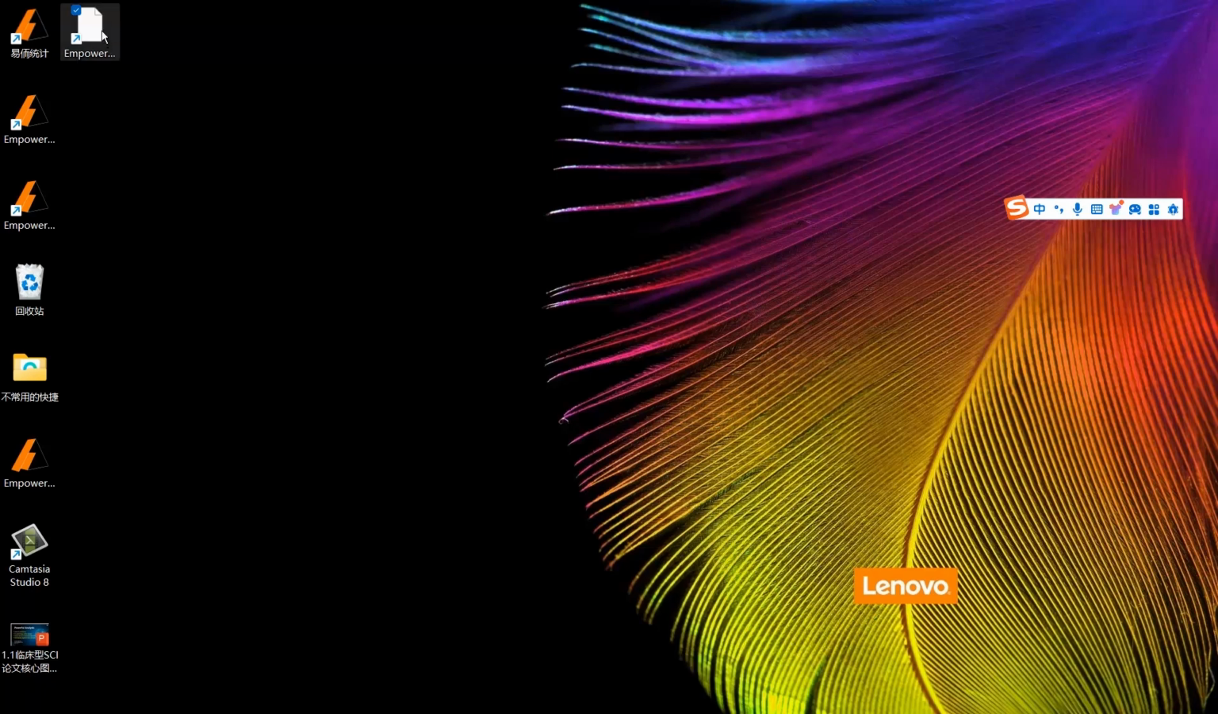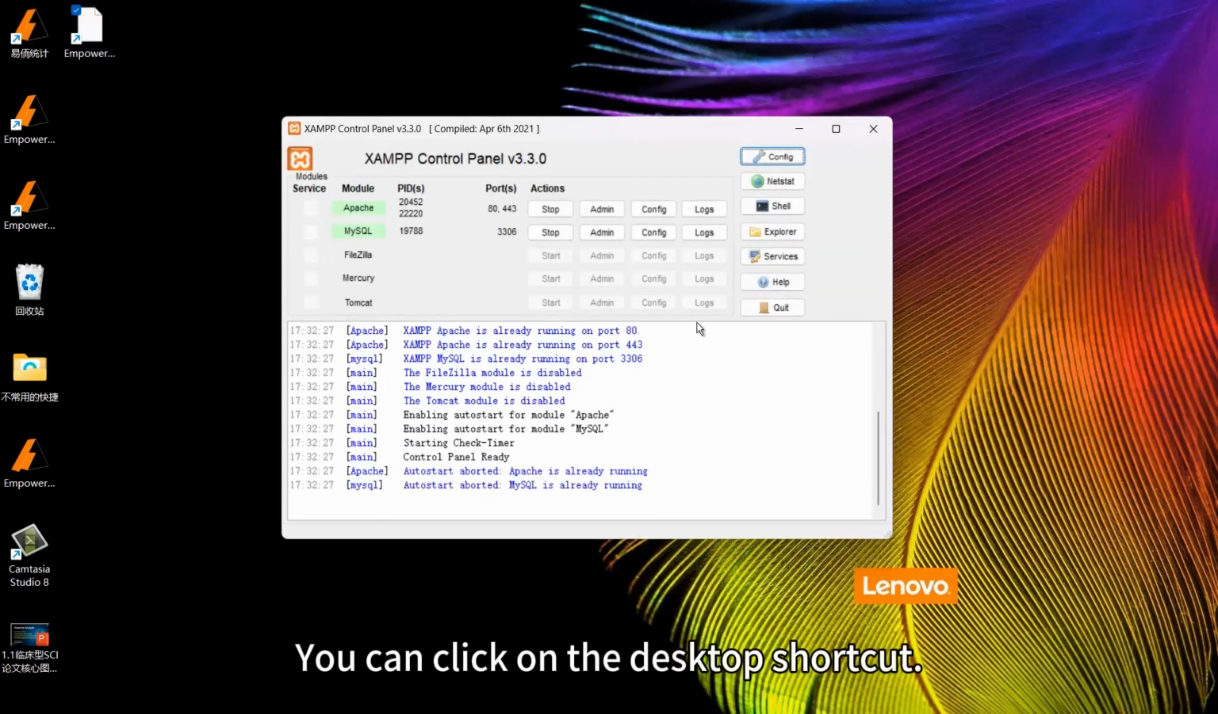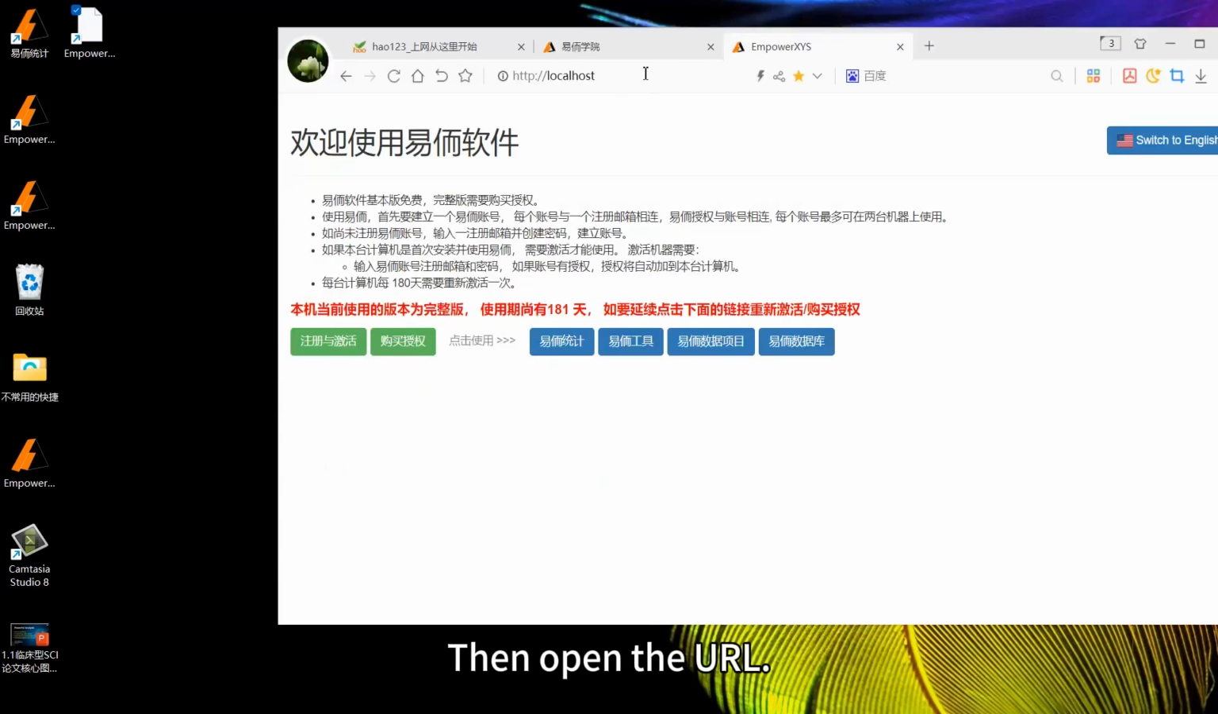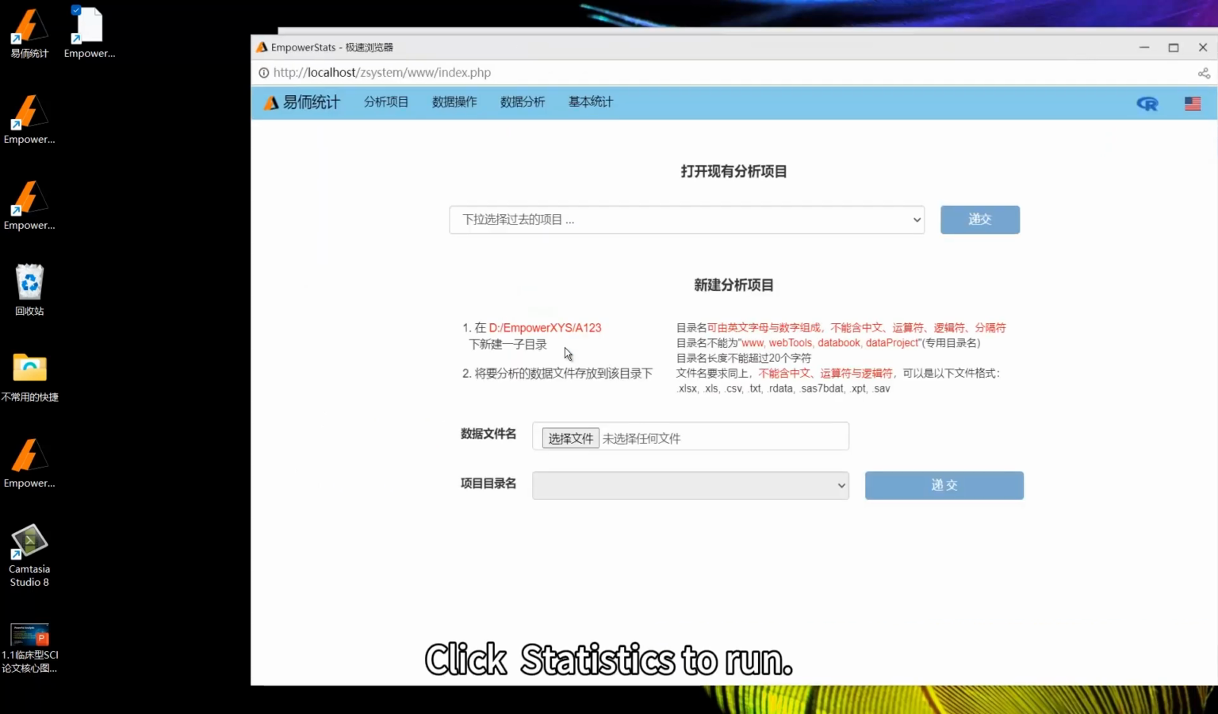After successful installation, if you open the software again, you can click on the desktop shortcut. Then open the URL. Log in to localhost. Click Statistics to run.